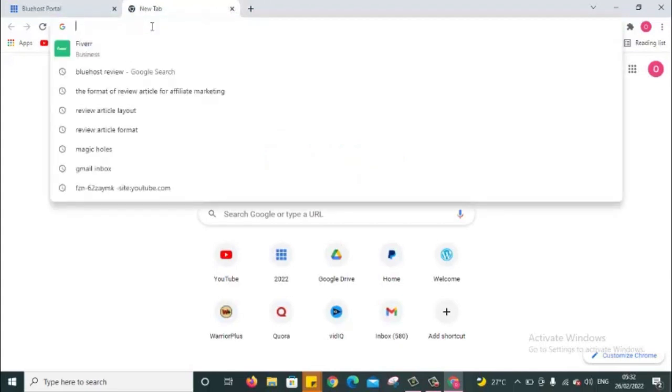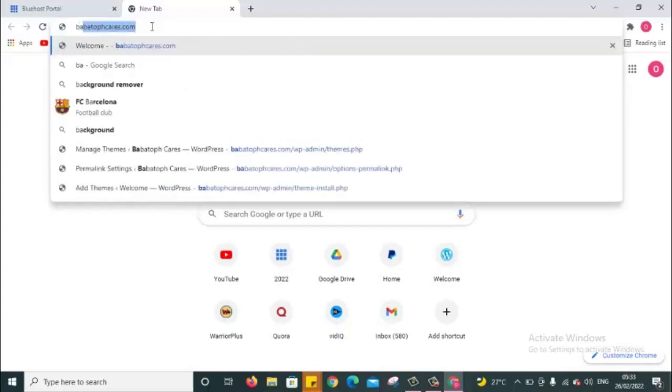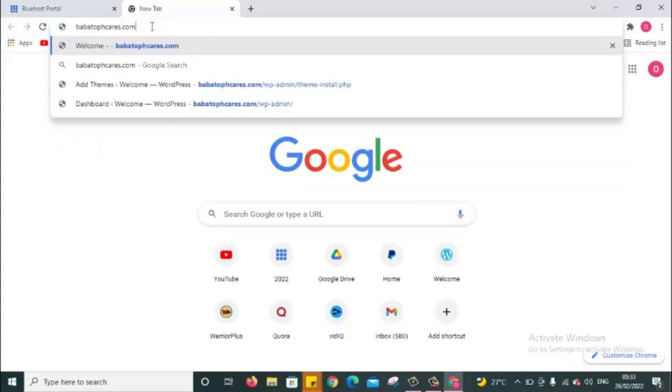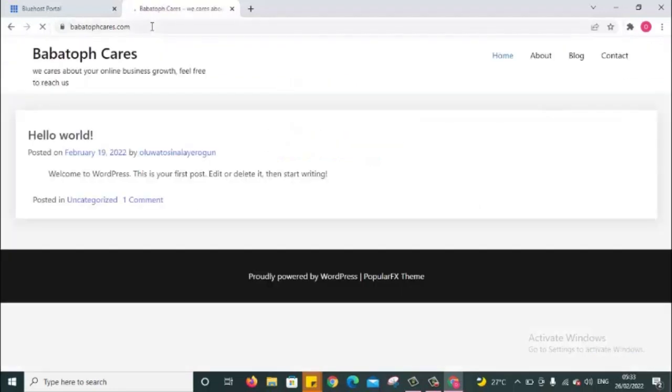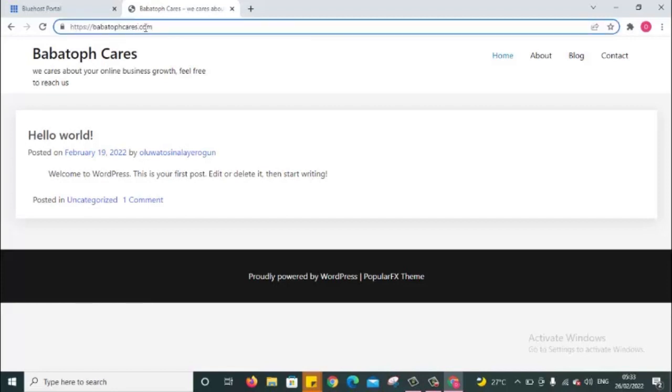Okay, I've closed the tab already. Normally, if I want to log into the back end of my website, it's not every time that we pass through Bluehost, because they are the domain and hosting provider. Normally, we're supposed to enter my website, babatovcares.com, and then put slash. Anytime I place babatovcares.com and enter, it's going to load my website. Do you see it? It has loaded my website, though I've not designed it. But under normal conditions, there are some things where we have to enter our back end.